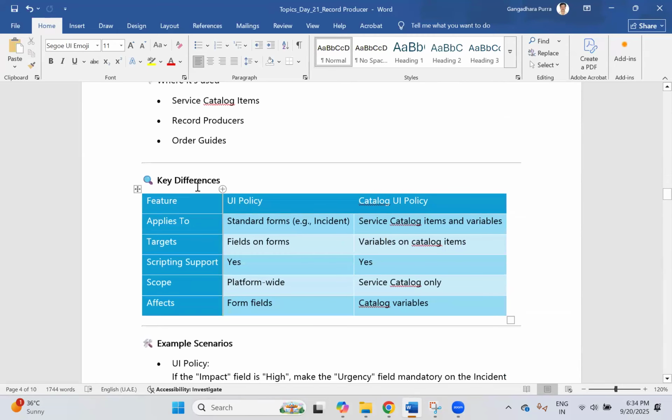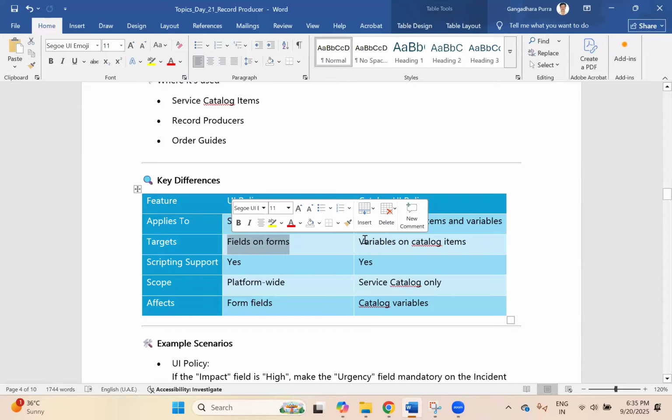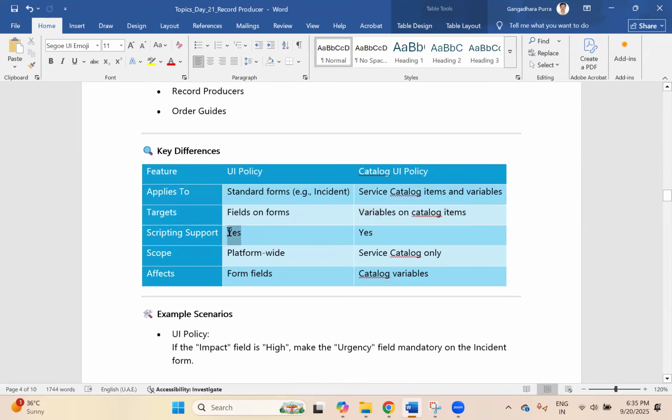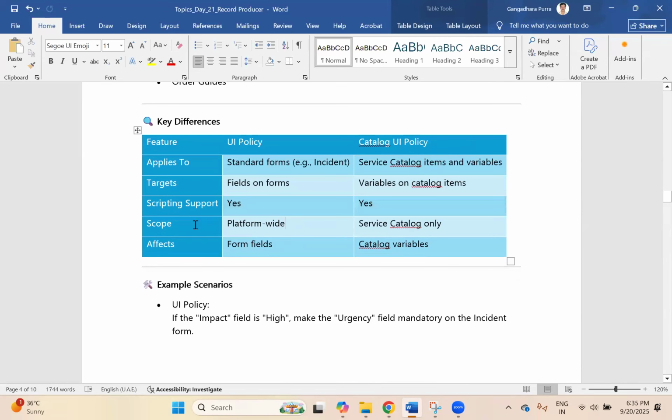So what is the key difference? UI policies work on standard forms. A standard form is nothing but the incident form. Catalog UI policies work on service catalog items and variables. We will discuss what variables are also now. This works on the fields on the forms. This one works on the variables on the catalog items. And both of these require a little bit of scripting knowledge.